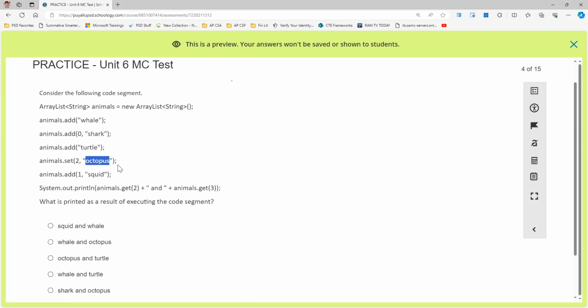Okay, you got to be careful because that's going to go ahead and replace index number 2, whatever element's there, with the word octopus. So we're probably going to start with shark, then go to whale, and then go to turtle. But instead of turtle, we're going to replace it with octopus, and then we're going to insert squid. Okay, so there's a lot of the sets and adds you have to be careful of. So the answer here is whale and octopus once you write out your list. Again, use pencil and paper, right? Because it's going to get index number 2 and 3 to return.